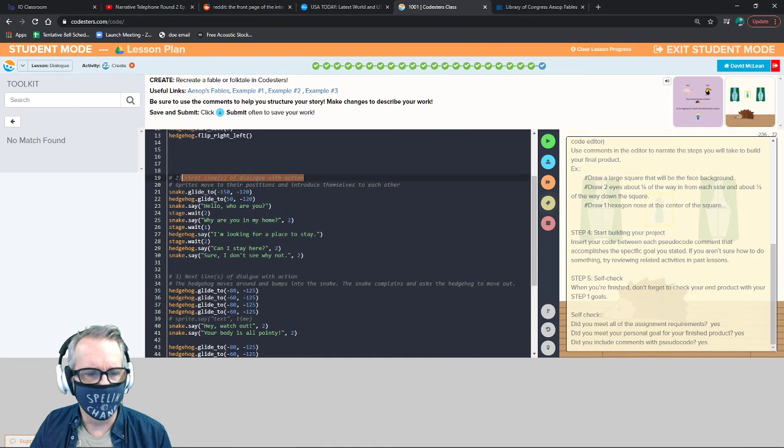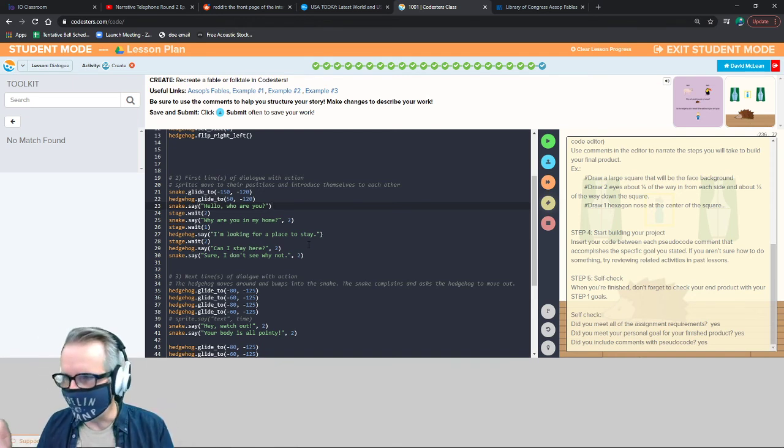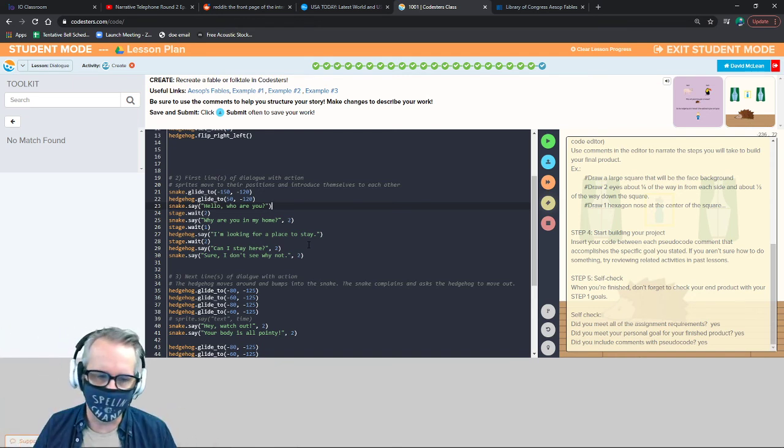Step 2, first lines of dialogue with action. Sprites must move to their positions and introduce themselves to each other. So I have my snake move to his spot, my hedgehog move to his spot, moving up forward a little bit. Then I have my dialogue. My snake says something, and then I have stage.wait. Snake says something, stage.wait. Hedgehog says something, stage.wait. Hedgehog says something for 2 seconds. This time I put the time parameter inside my say command, that way the text goes away. I like to do that at the end, so the text is not there when they're moving around and stuff like that.